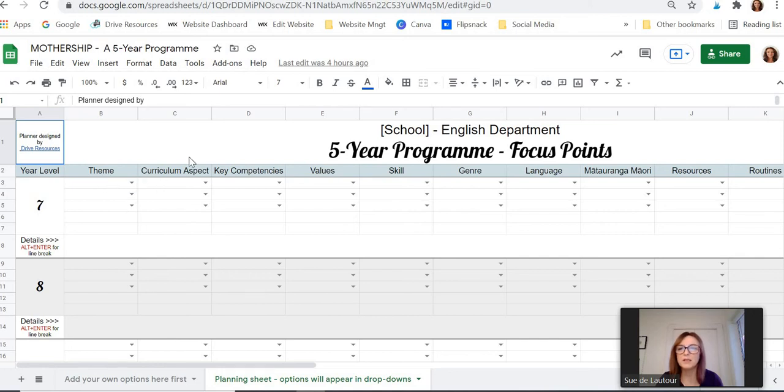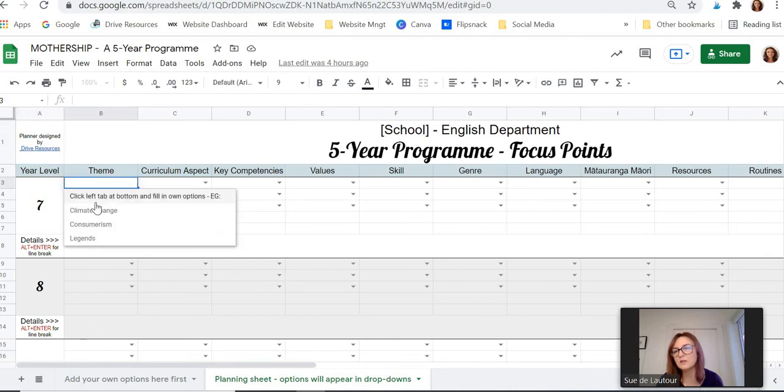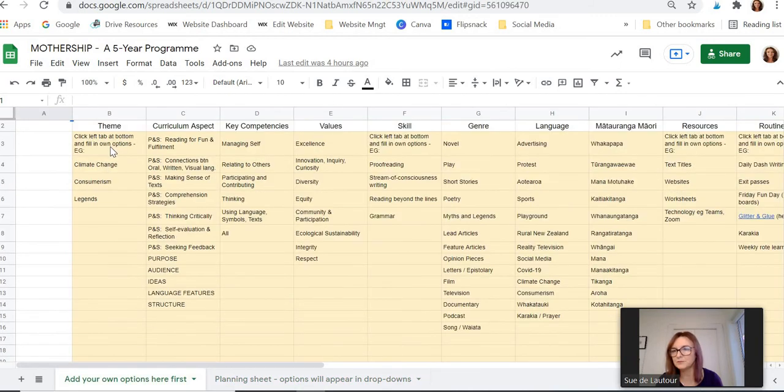There are many aspects, as you can see here, that you could think about when you design your 5-year program, if that's what you're wanting to do. Some of these drop downs aren't really populated. If you have a look at theme here, I've just typed in: click tab at left, tab at bottom of your screen and fill in your own options. For example, you could have a theme of climate change, consumerism, legends, whatever you like. Where you type those options are in here.